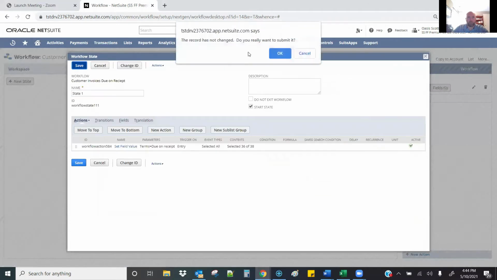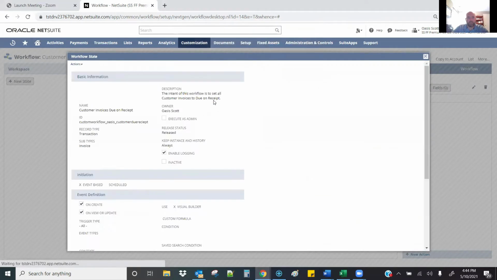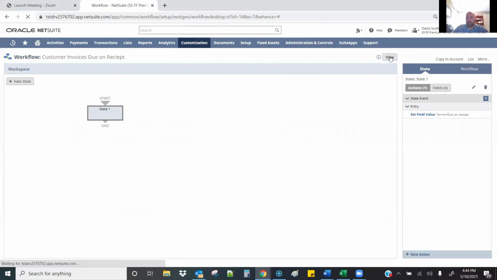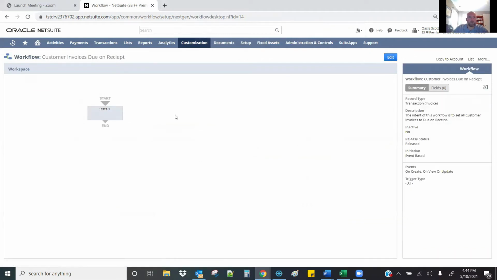And then I'm going to hit save one more time. It's going to tell me the record has not changed. Do you really want to submit it? I'm going to say yes. And I'm going to get out of view mode. So now our workflow is in place. It is released. So now let's test the results.